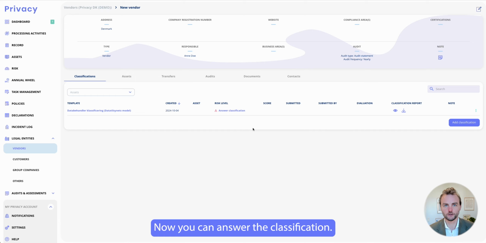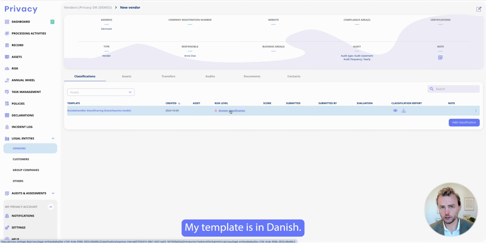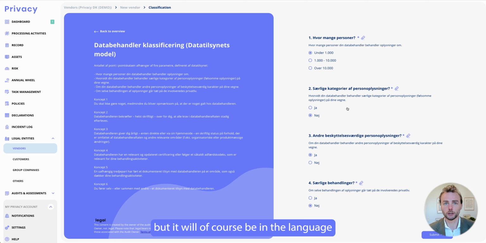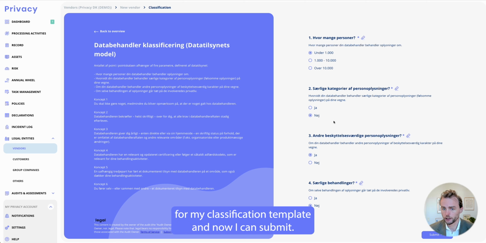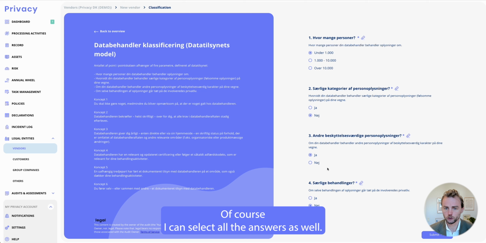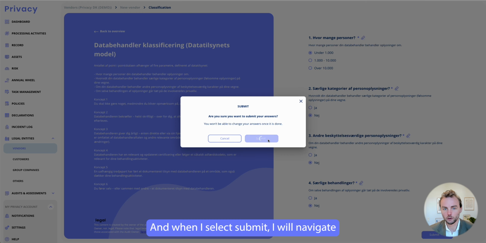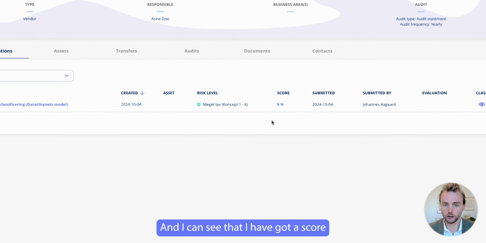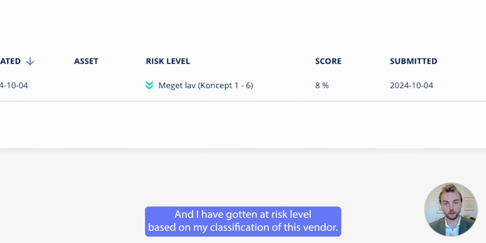Now you can answer the classification. You do so by selecting Answer Classification. My template is in Danish, so I'm sorry that the questions are in Danish, but it will of course be in the language that you use the platform in. So in this example, I have answered the questions for my classification template, and now I can submit. And of course, I can select other answers as well. And when I select Submit, I will navigate back to the classification tab on this vendor. Here I can now see that I have gotten a score and a risk level based on my classification of this vendor.